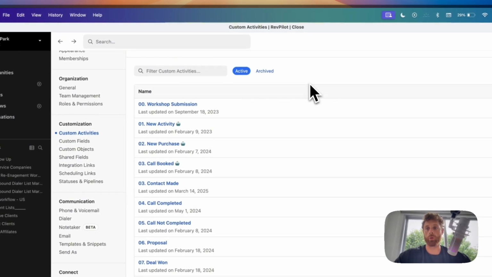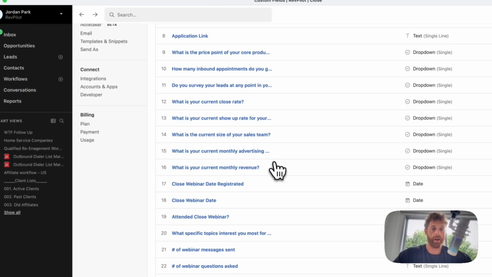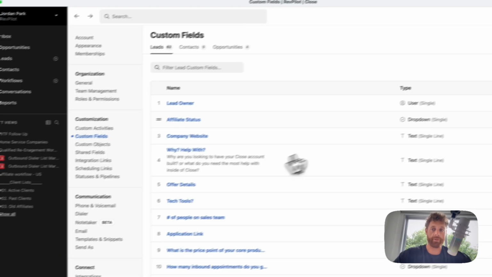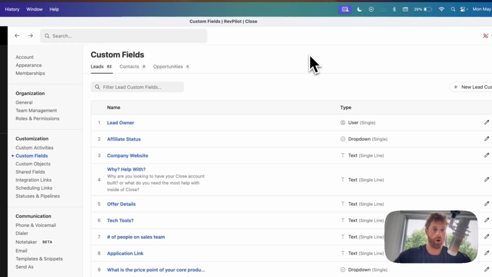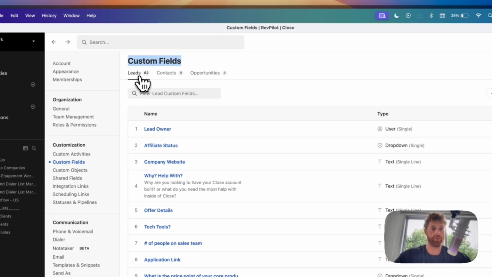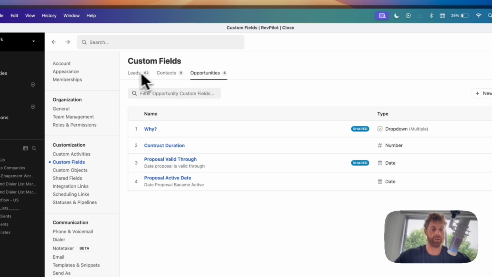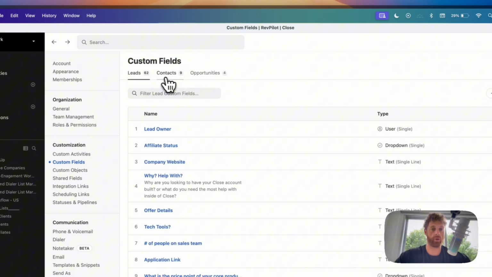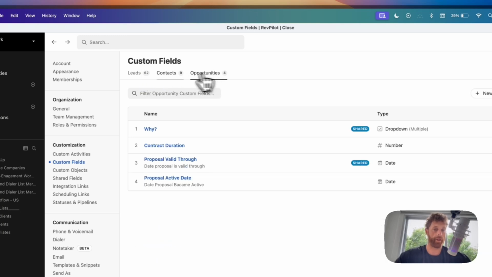Okay. So super straightforward. Then it brings me into custom fields. So you get to select and set up as many custom fields as you want, depending on what plan you're on. Now, the thing to note about custom fields is you have leads, contacts, and opportunities. And these are in different parts of your contact, right? Or your lead. So this is actually on the lead profile itself. This is on the contact, and this is on the opportunity.